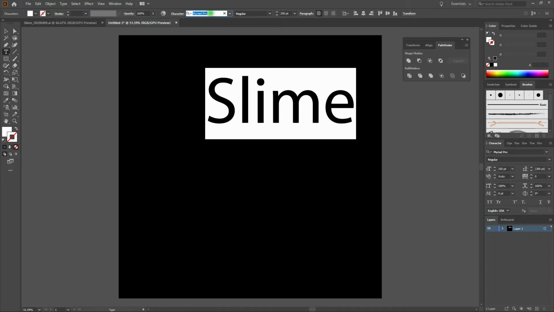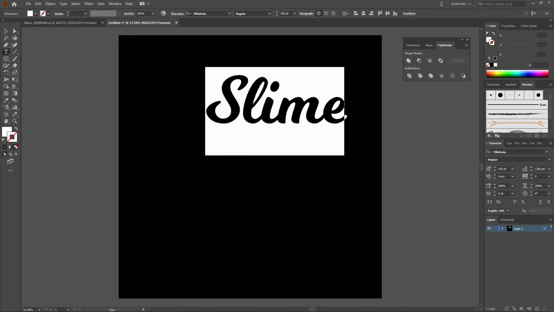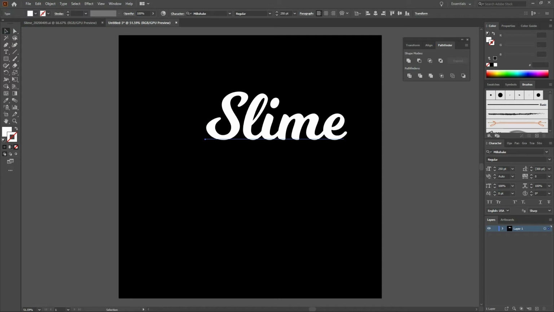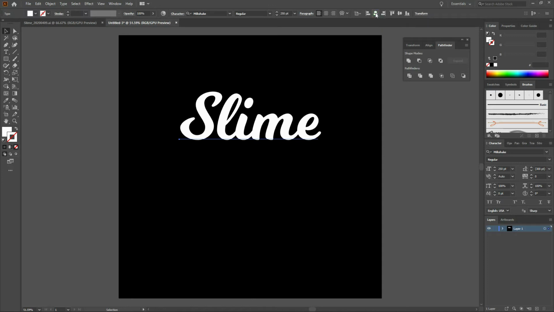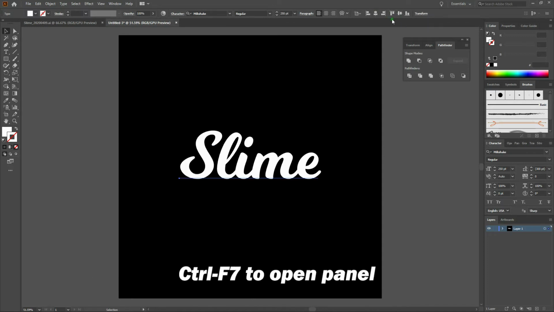Next, on the top bar, we'll select milkshake as our type. If you don't have milkshake, visit fontsquirrel.com. It's available there for free download. Let's center this element on the page. The way we're going to do that is we are going to go to our top bar, and select horizontal align center and then vertical align center as well.